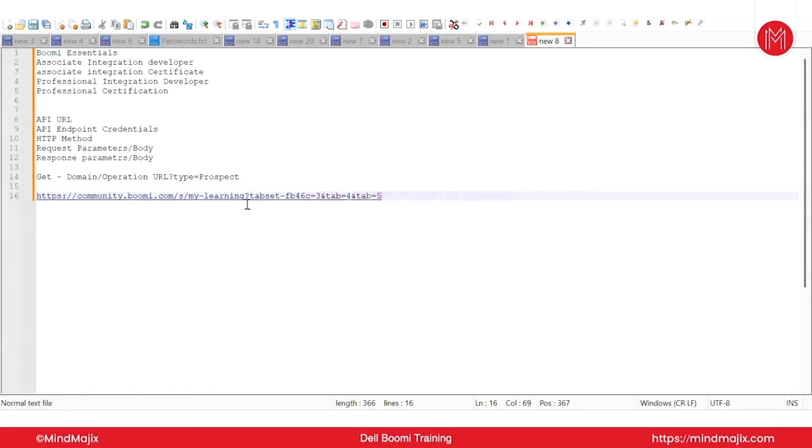When it comes to the post call, it will have only your URL. It will not contain any parameters. You can easily identify whether it is a get call or post call by seeing the parameter list. If the URL has the parameter list, then mostly it is a get call. If the URL doesn't have any parameter list, then it is a post call. You are going to create or update something on the server. That is what you can understand.